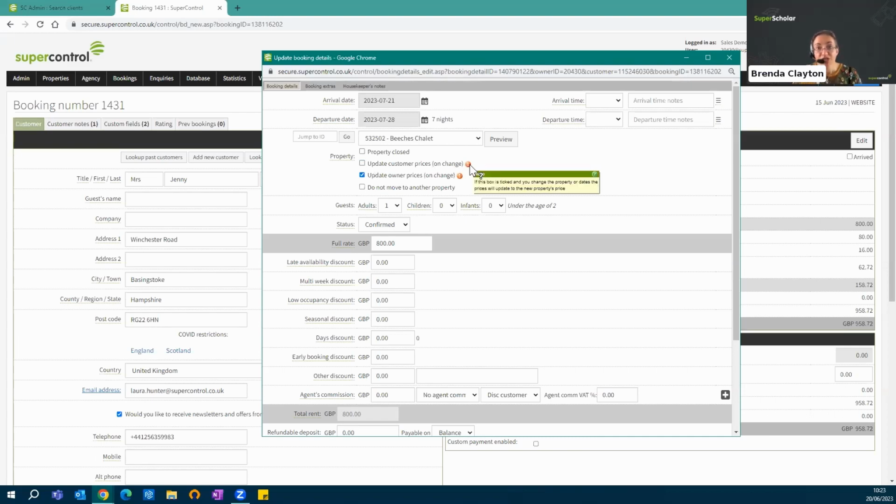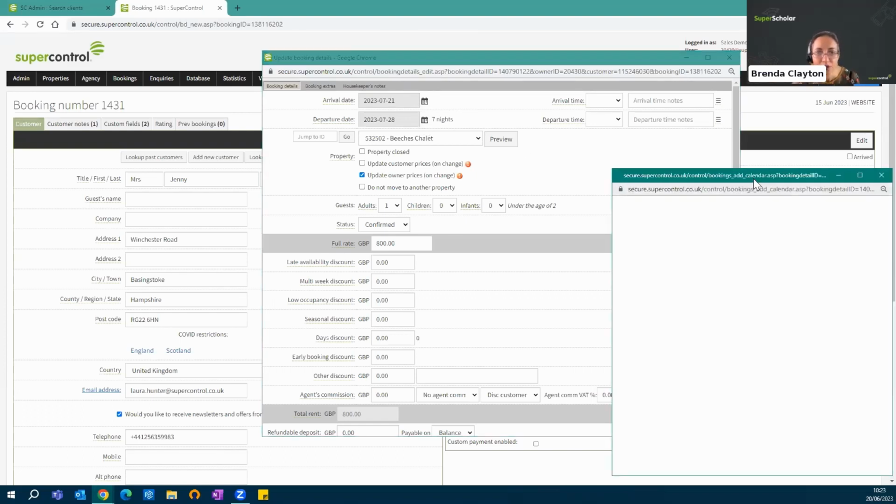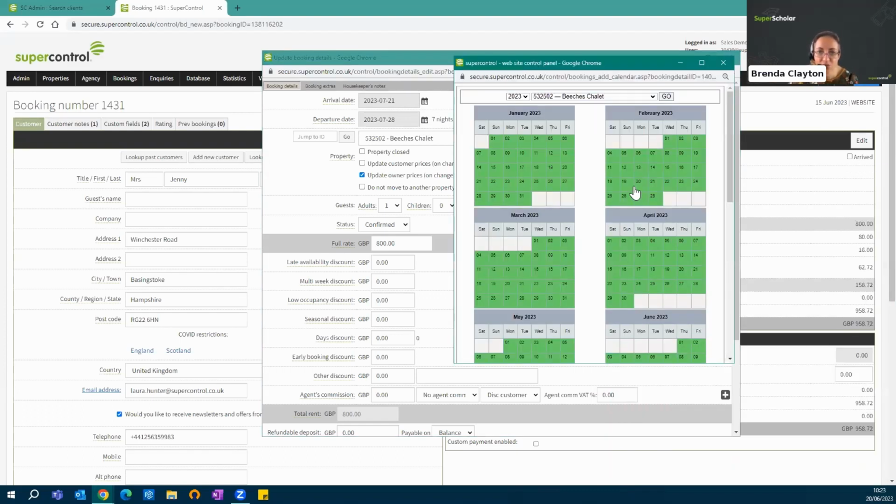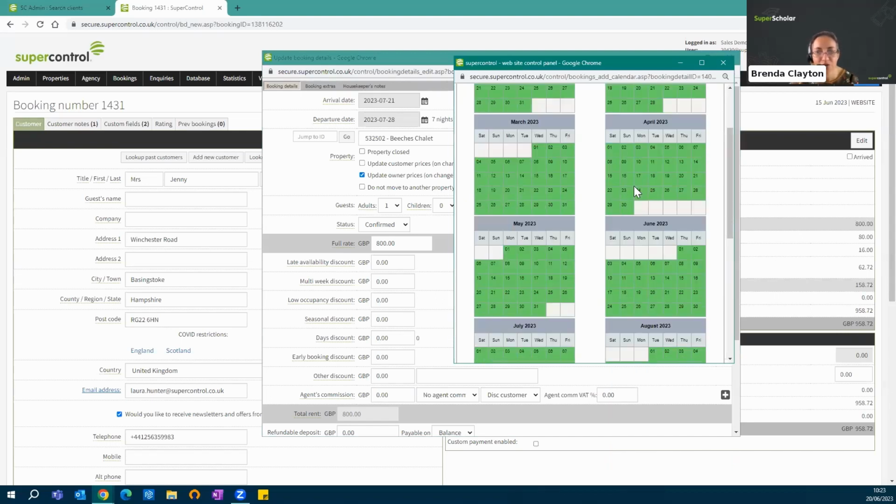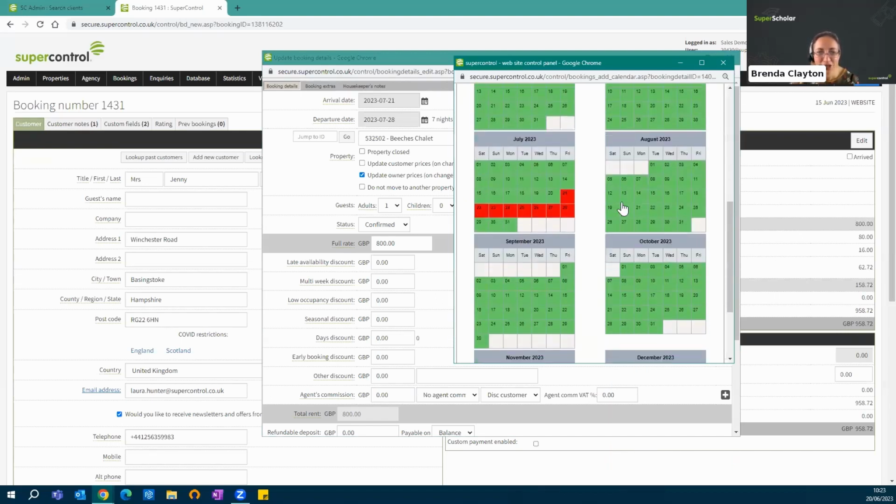So say, for example, I wanted to amend the date. Here, for example, I want them to extend the stay for a little bit longer period. So you can select that calendar. When you select the calendar, it opens up similar to what you had before. You've got all of your availability within that property. You'll see that your current booking is highlighted in a very bright red. So you can see that's the booking there.